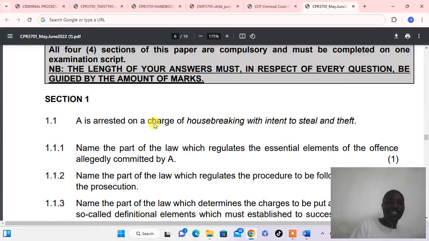Section 1. A is arrested on a charge of housebreaking with intent to steal and theft. You know, we have done CRW 2601 and CRW 2602, so we have all done that, unless you want us to go back if you have not understood well. So we said A is arrested on a charge of housebreaking with intent to steal and theft.